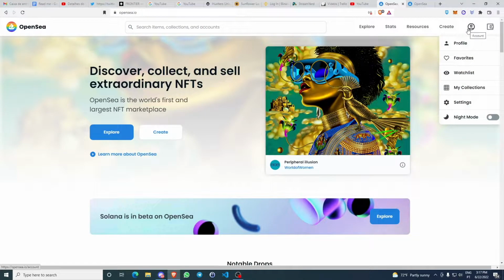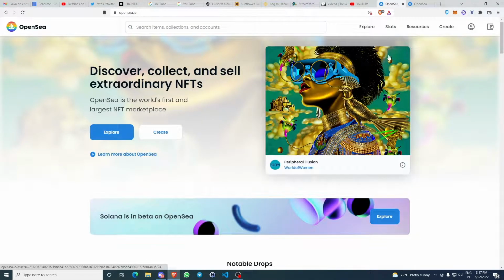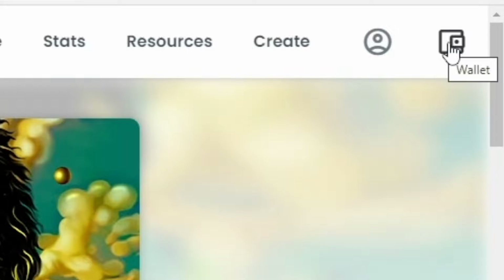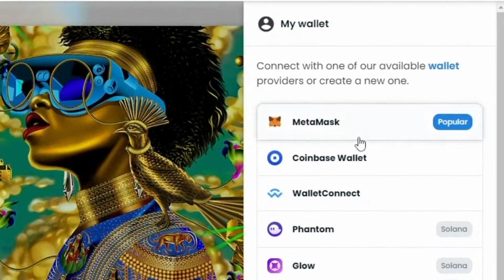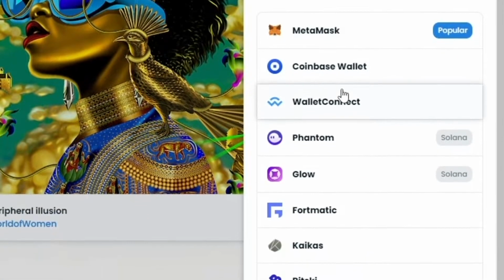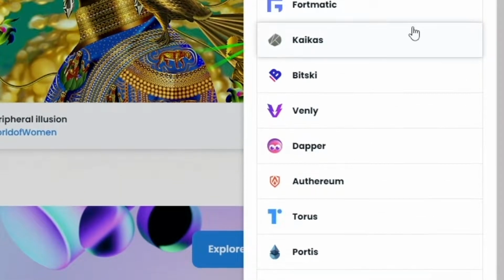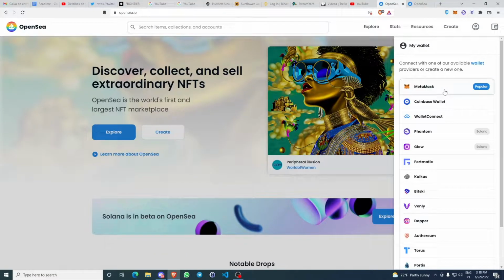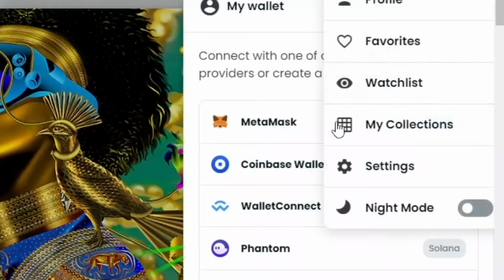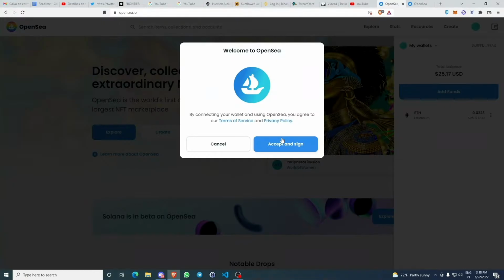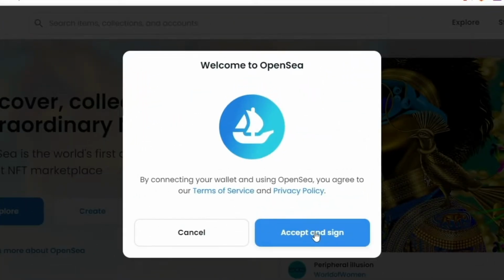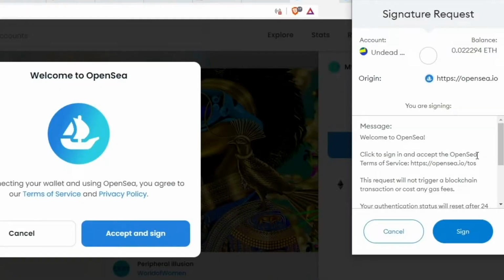You're going to connect your wallet to OpenSea. There's an icon of a wallet, you click it. All these wallets that you're seeing right here are the wallets that are compatible with OpenSea. We're going to use MetaMask for this video, so let's click on MetaMask, and now it's asking us to accept and sign the terms of service and privacy policy of OpenSea, which we're going to click yes. And now it's asking for a wallet signature. We're going to sign this.